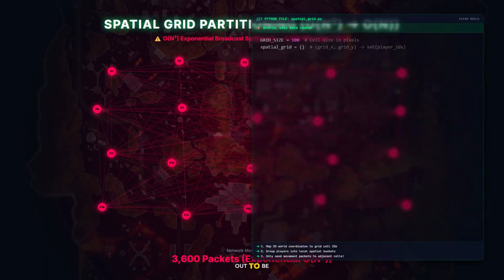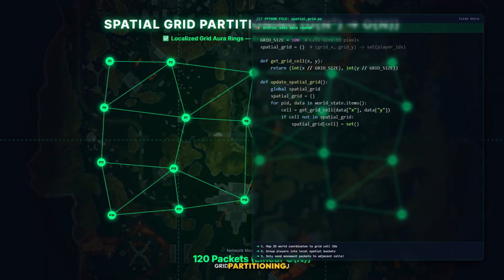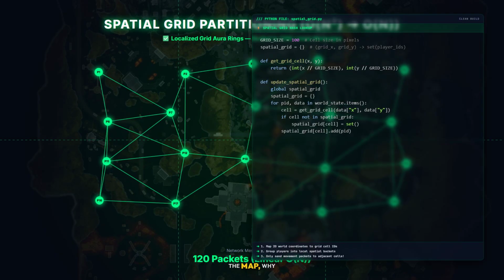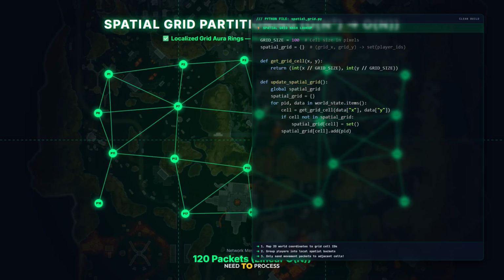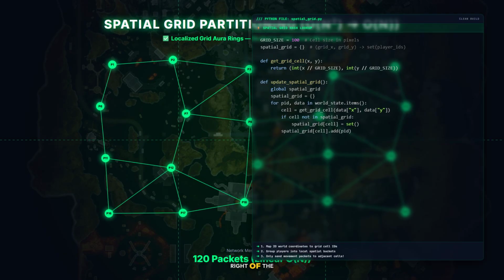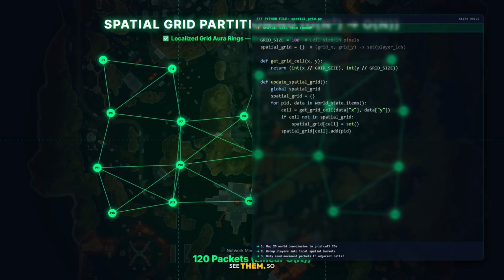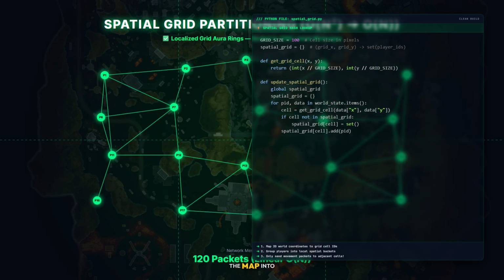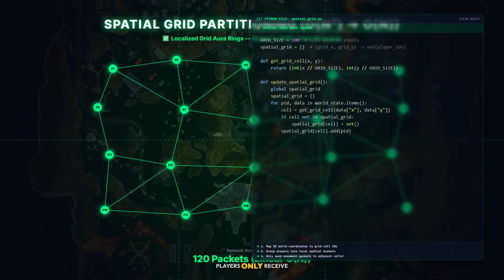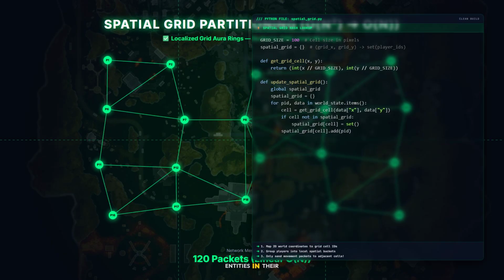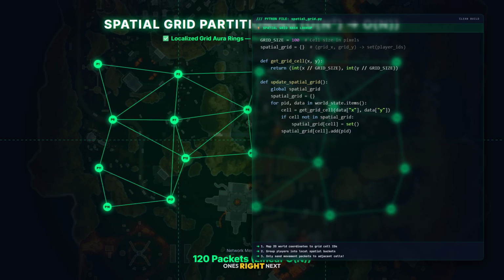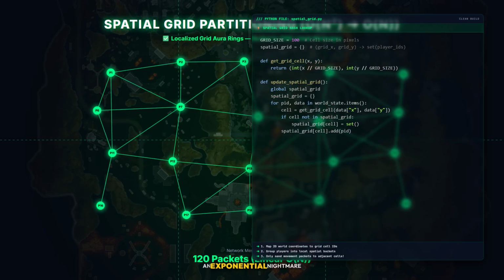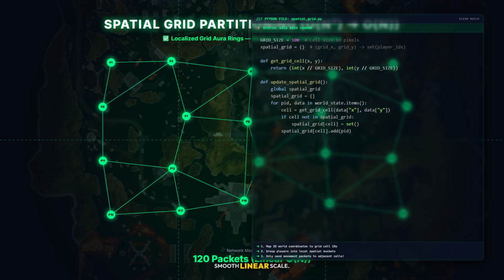The solution turned out to be surprisingly simple: spatial grid partitioning. I mean, just think about it. If you're sitting on the top left corner of the map, why on earth would your computer need to process movement of someone on the bottom right of the map? You literally can't even see them. So instead of broadcasting data to all 60 players, we chop up the map into a 2D grid. Players only receive updates from entities in their own grid cell or the ones right next to them. And just like that, we cut down our network traffic from an exponential nightmare to a smooth linear scale.